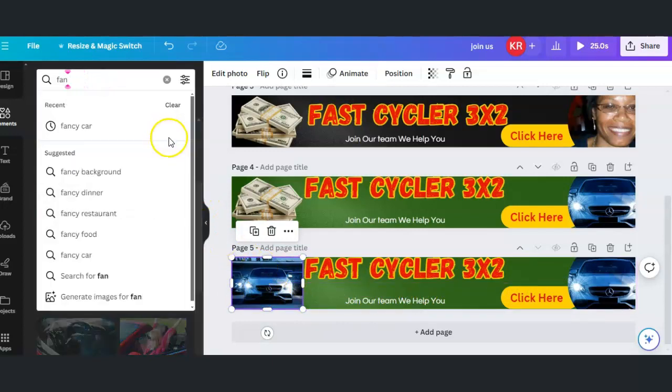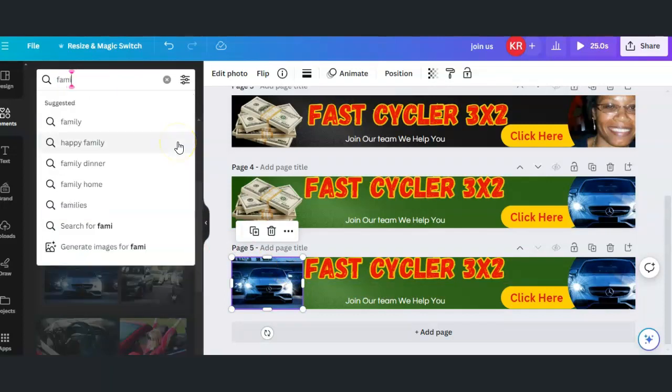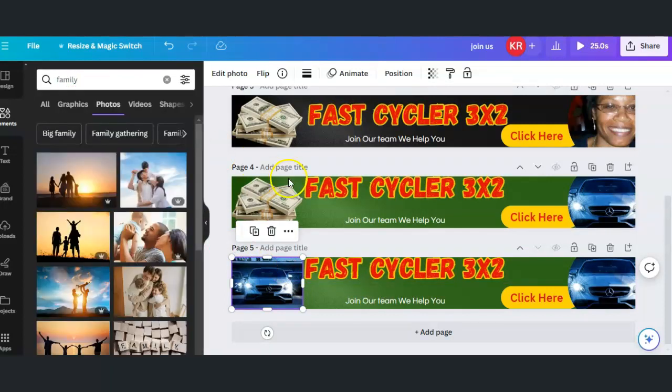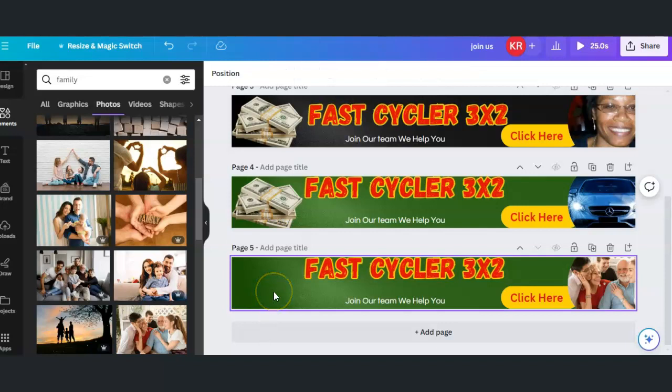You could decide. You want someone happy. You want a family. Let's say your business is a family kind of situation. You search for a family. If you're a free member, you look for stuff that's free, that doesn't have the pro by it, and you use it. Like, say for instance, you wanted this one. You can put the family there. It's all set. So it's a simple platform.